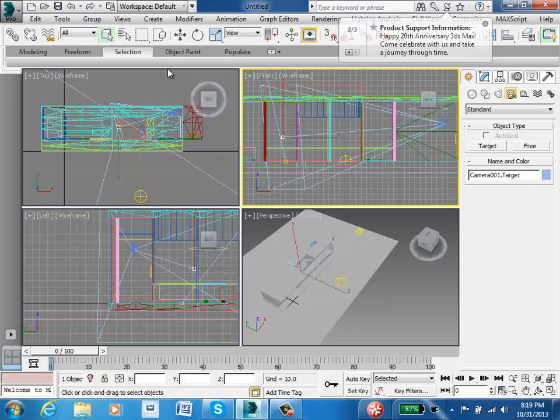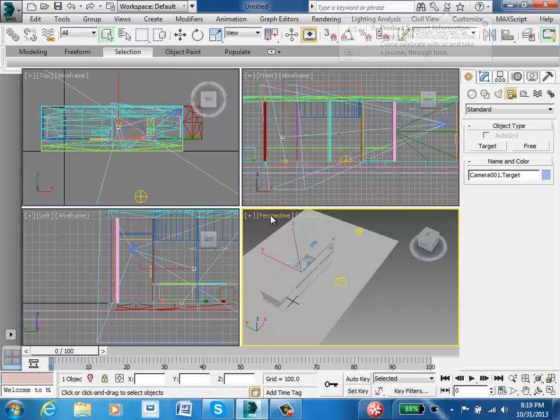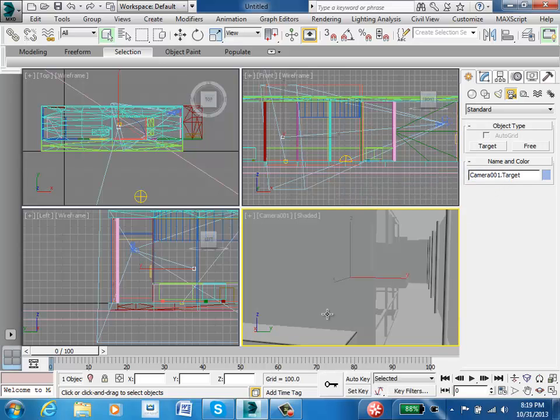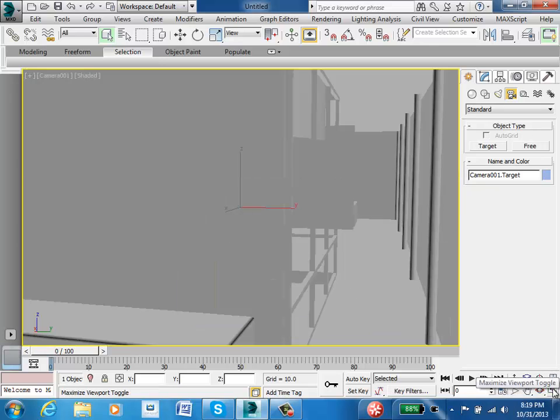And now I want to see what that view is. So I'm going to left click on where it says Perspective here. You can left or right click, it doesn't really matter. And I'm going to go up to Cameras, and I'm going to select Camera 1. And so now we can see here's the view for Camera 1. Here's this kind of corridor in the back. There's a wall surface in front of us here.